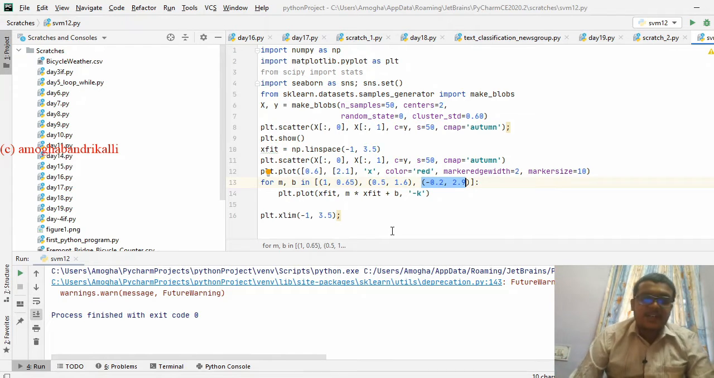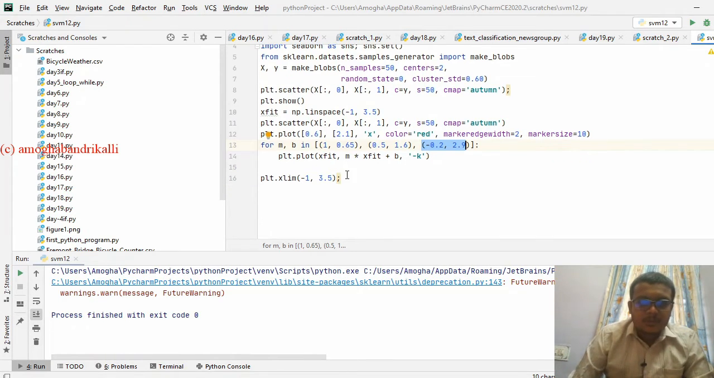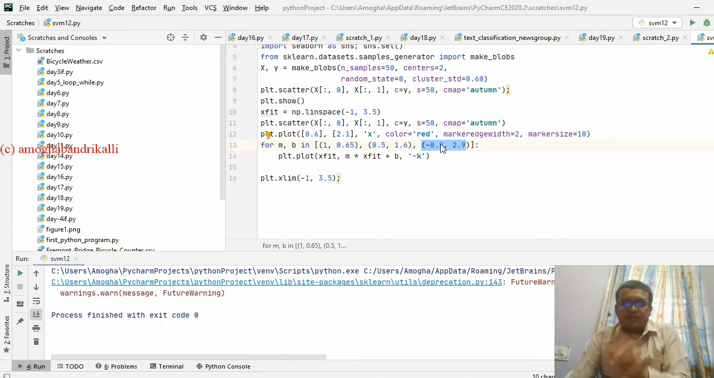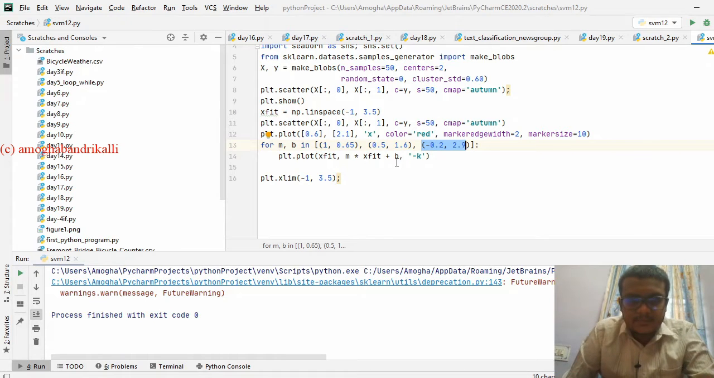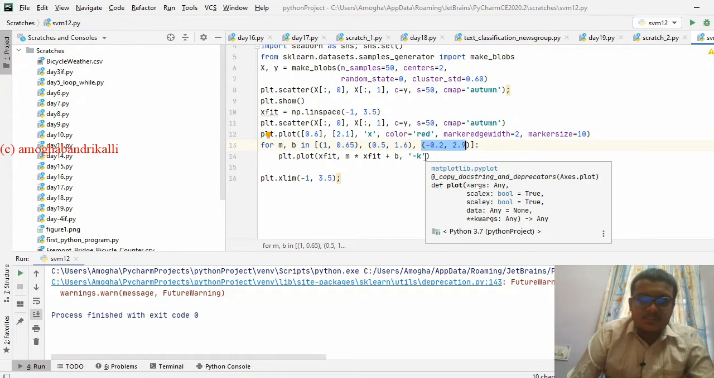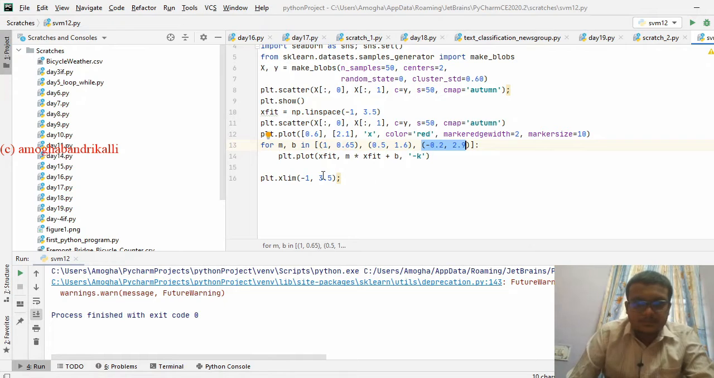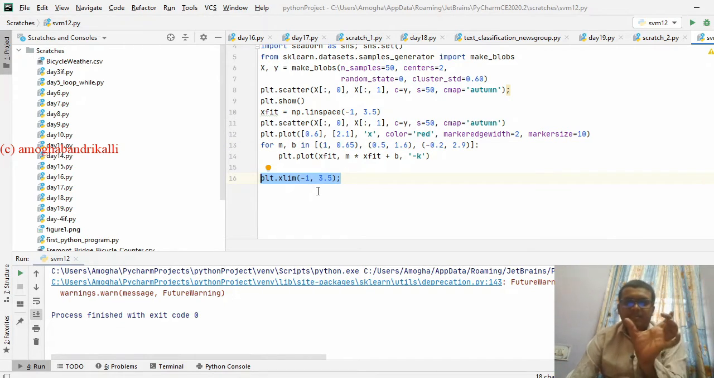So after generating the 3 lines, you have been plotting for each value of B. So 3 values, so x fit value. For this value we are fitting M into x fit plus B. So this is the respective equation for SVM, and it has some color modification.